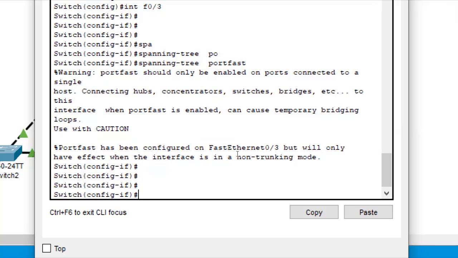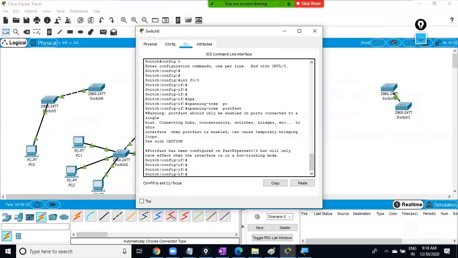And according to this feature, you will skip your listening and learning, because between end device and switch, that listening and learning state is not required at all. Okay? By default it will be there. If we need, I can.